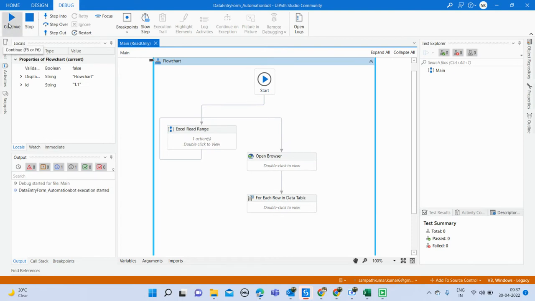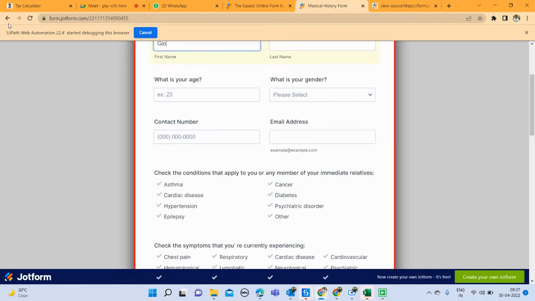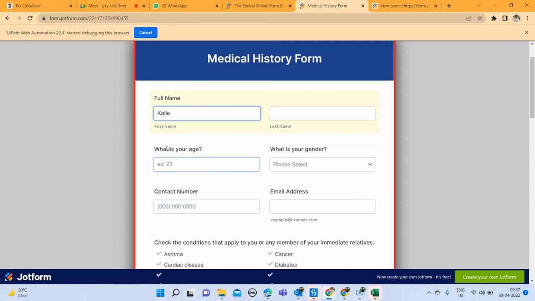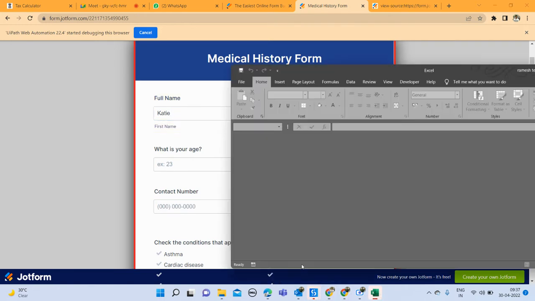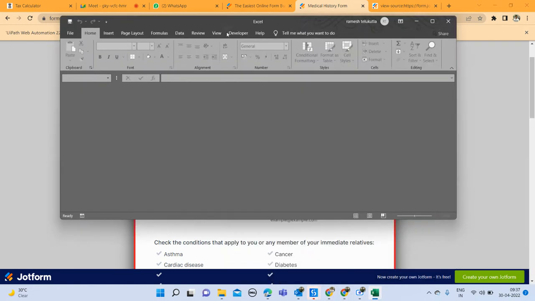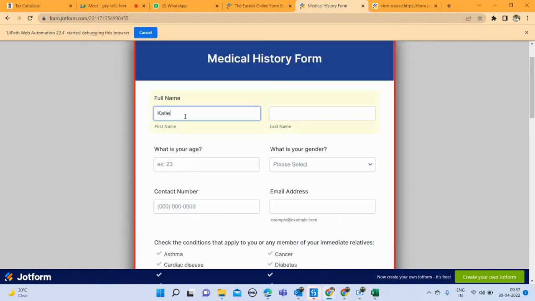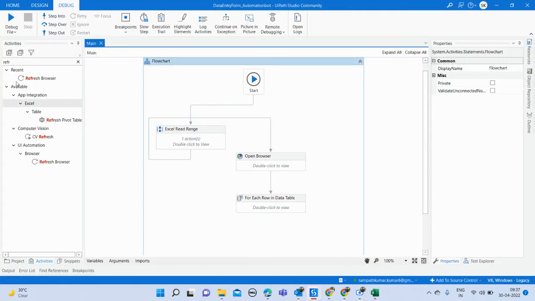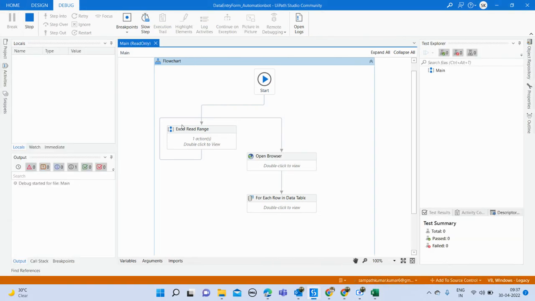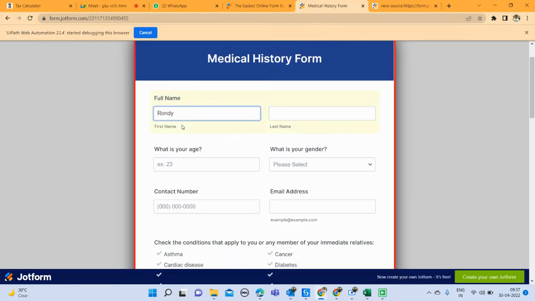I'm going to click on continue. So it has opened, and you can see the bot is entering the values flawlessly, and the last value is nothing but the KT. You can see that. Now I'm going to run it once again and you can see the output. Excel has opened and it is changing the values. Yes, it has completed all the values.